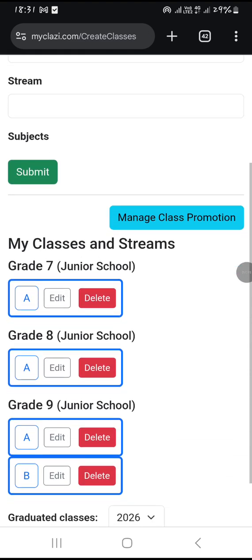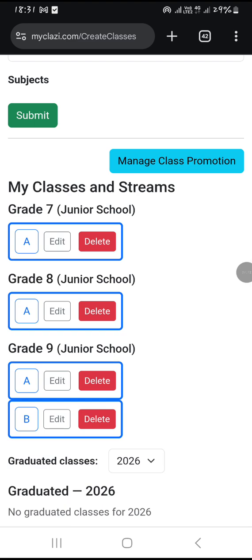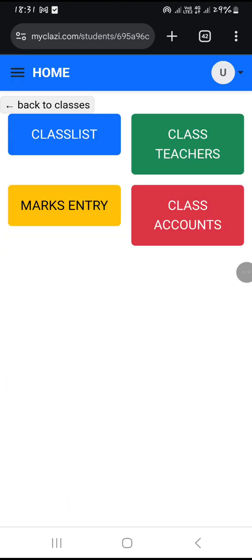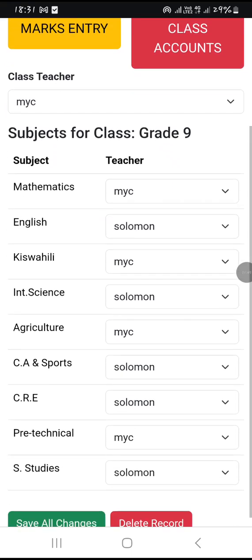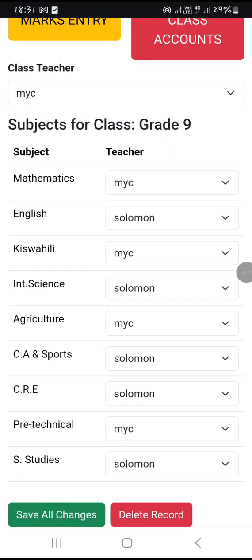You come to classes, maybe we want to assign teachers to grade 9. You click here, grade 9A. You click this button where we have the letter A, and you'll be taken to this class dashboard where you have several options, but our concern now is timetable only. So you go to class teachers, you click class teachers, you assign each teacher the subject they are assigned to teach. I had already added my teachers. Then you click save.